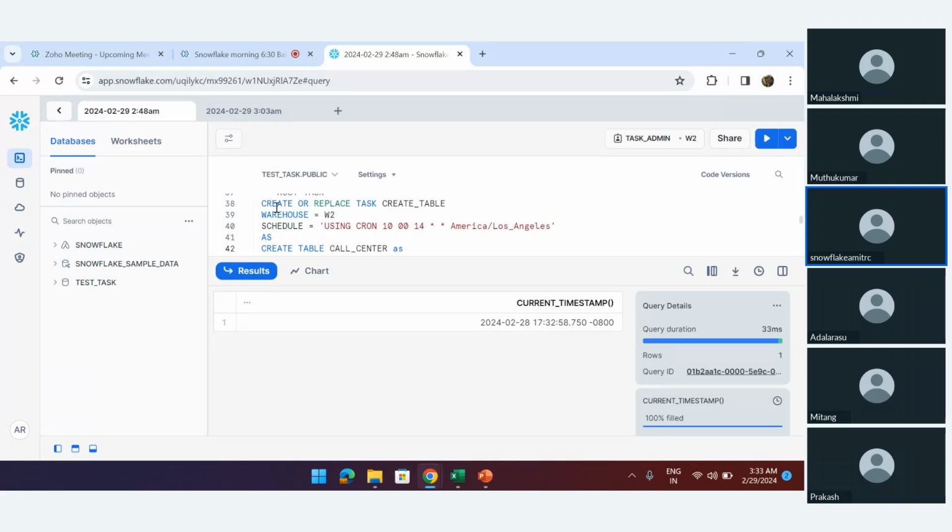First, I will create or replace task name, warehouse W2, schedule equal to using cron. Now the minute is 32. Let me take some more time, say 40, because I need some time to explain. Or maybe let's take it as 45. I'm taking it as 45, and here I'm making it 1745. Right now it is 1732, so at 1745 the task will execute.